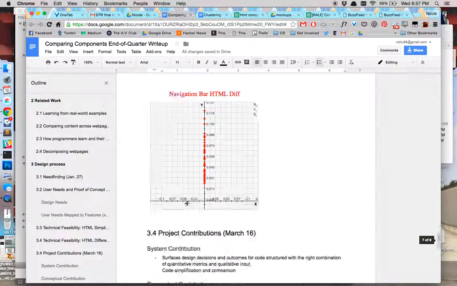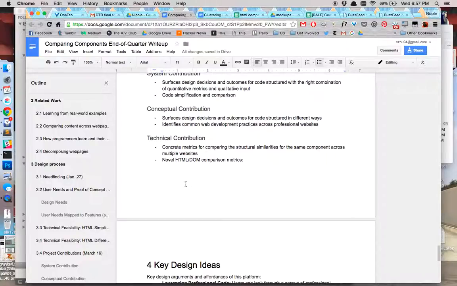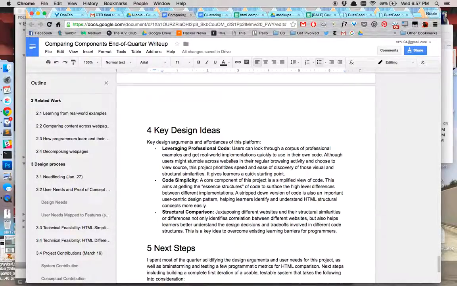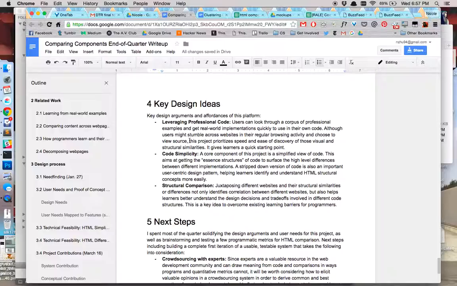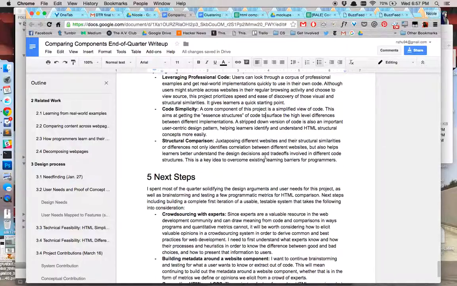And so really what this quarter was about was these key points, which is leveraging professional code to give learners a really quick starting point for whatever project or thing that they're building, and then giving them, again, a stripped down version of what that looks like to help them really identify and understand those structural concepts a lot more easily. And finally, the structural comparison was better understanding the design decisions, impacts and trade-offs involved in the differences of code structure.